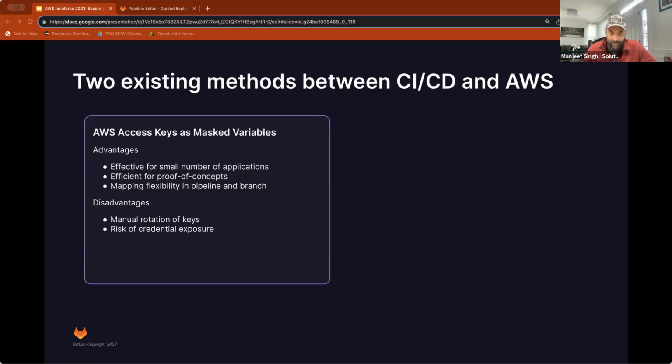So right now within GitLab, there are two existing methods for deploying using CI/CD on AWS. The first one is AWS access keys. So when you're deploying your deployments on AWS, you need secrets to deploy. So those AWS access keys are stored as masked variables within those CI/CD variables. It is very easy, simple. Go to your variables, configure them, mask it, and do the deployment.